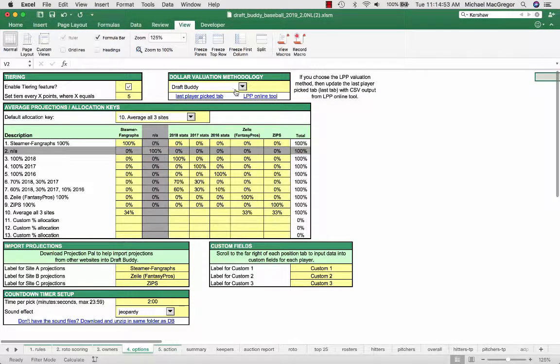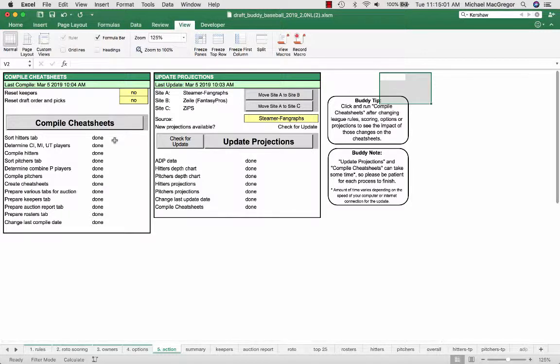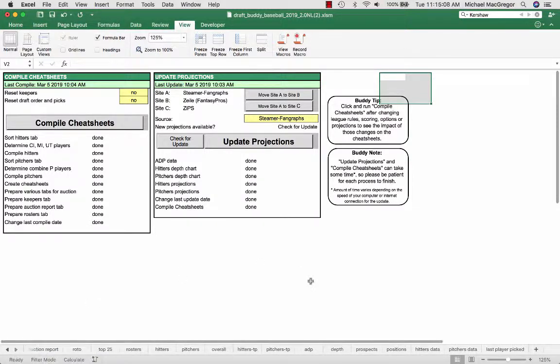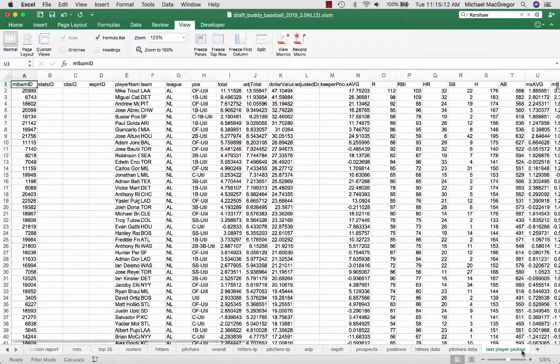If I want to use Last Player Picked, well, here's what's going on here. Last Player Picked was used. Compile Cheat Sheets also needs to be used as well, but I don't think William imported the results from Last Player Picked. So if I go back here, this is the very last tab. See the last tab here says Last Player Picked?